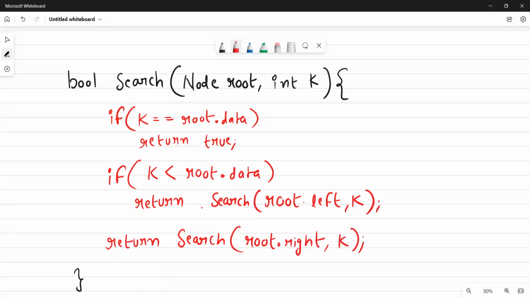Any other condition we are missing here? No. Okay. What if there exists no tree and someone asked you to find k? What will you return in that case? That is one condition, right? If by any chance root is equal to null, then in that case you need to return false. Clear?